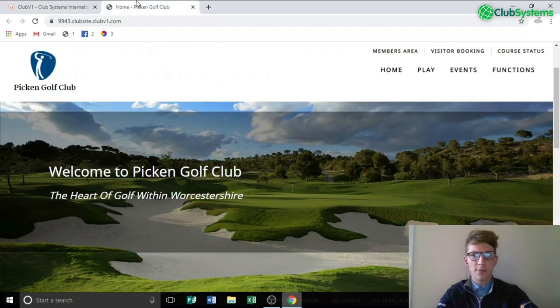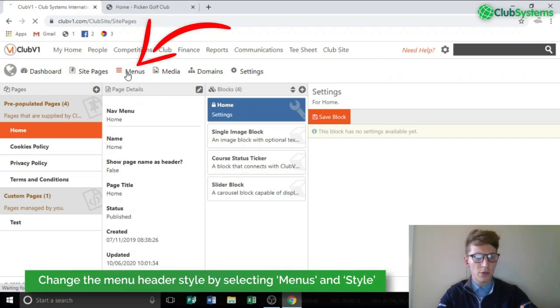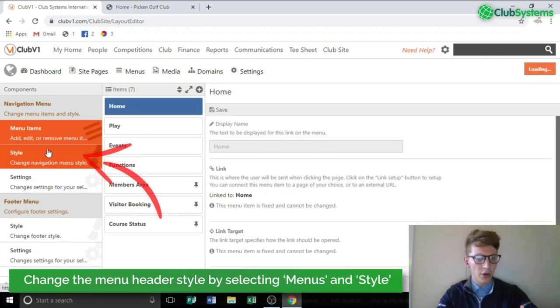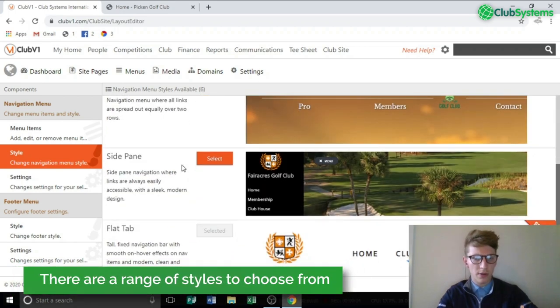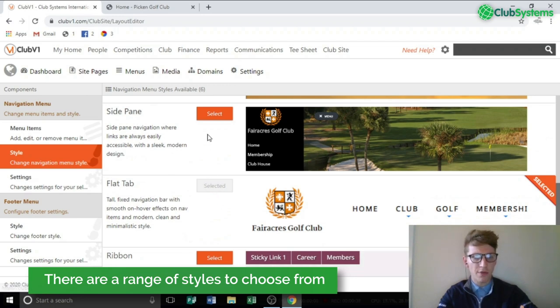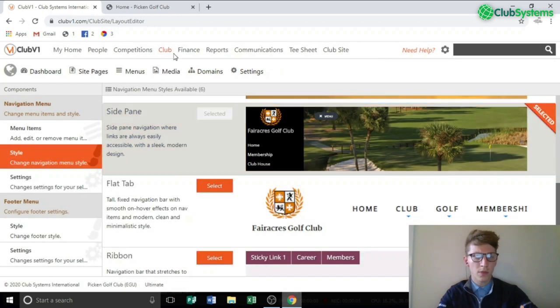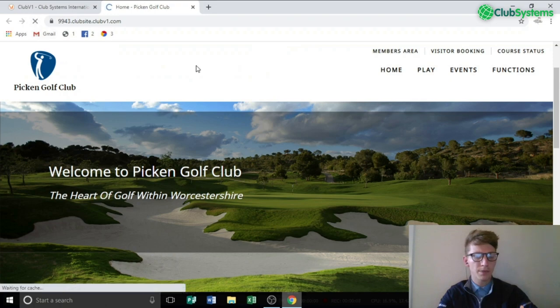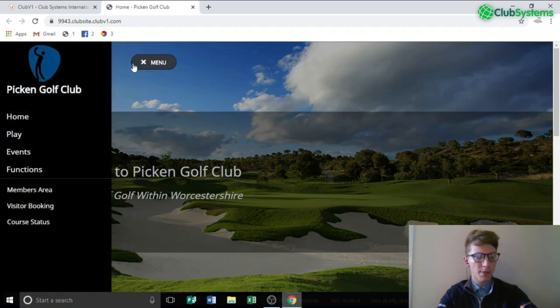So if we just go back onto the domain, you can see the menu header that I've got at the top at the moment is a flat tab menu style. So if I wanted to change this, I could go back into ClubV1 and go to menus. And on the left hand side, we've got style. So within here, we've got various different navigation menu styles available. If I scroll down, you can see that flat tab is currently selected. So if we change it for side pane, and refresh the domain, you can now see the flat tab has disappeared and the side pane menu header has appeared.